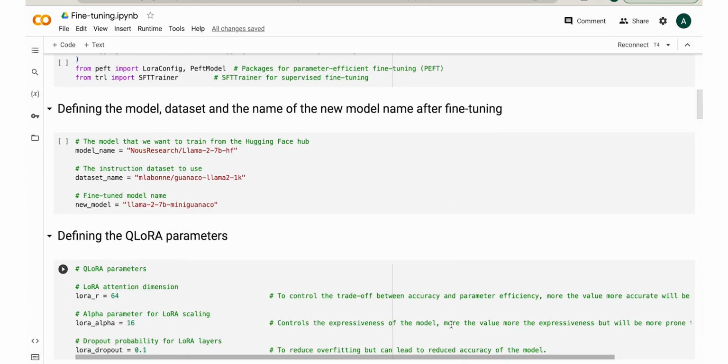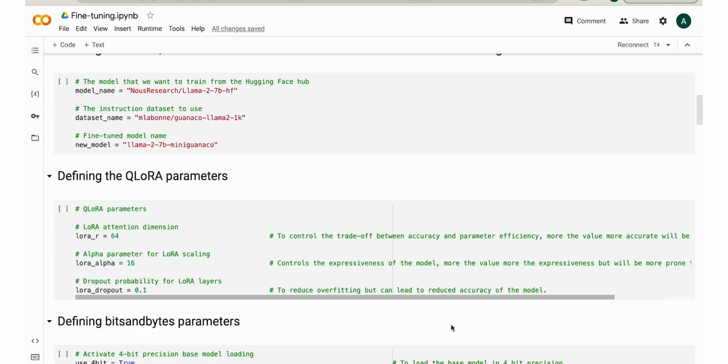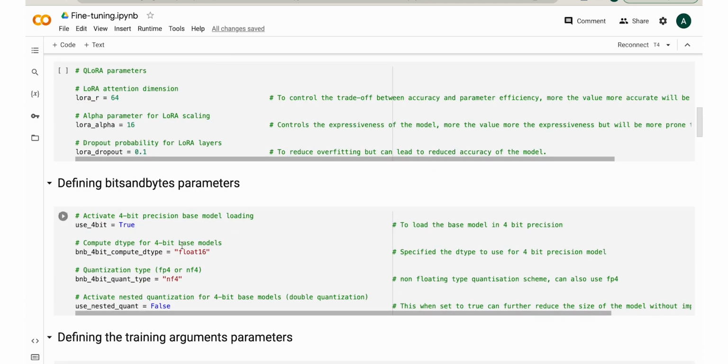After that, we'll be defining the QLoRA parameters. It includes the attention dimension, the alpha parameter and the dropout probability. The attention dimension is basically a measure of the trade-off between accuracy and parameter efficiency. The higher the value, the more accurate the model will be. LoRA alpha is basically a measure of the expressiveness of the model. But we cannot keep it high because it might lead to overfitting of the model. After that, we define the bits and bytes parameters.